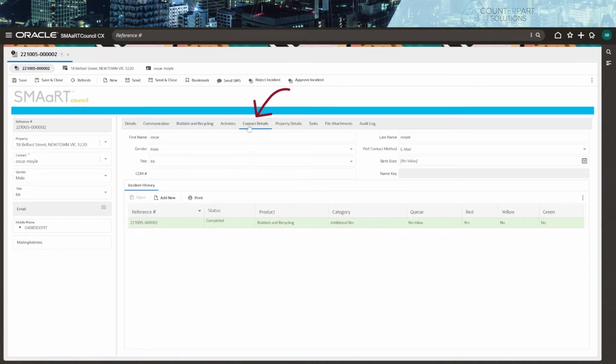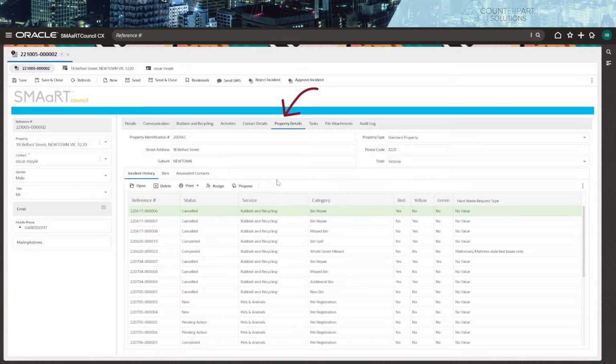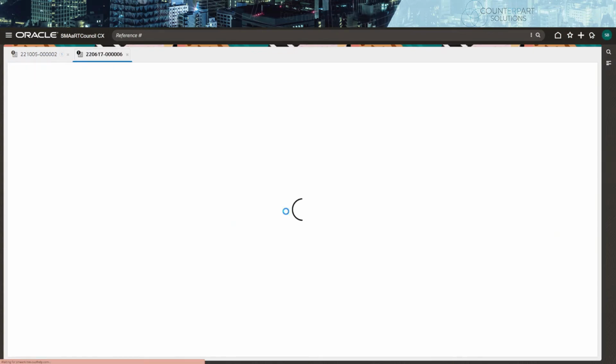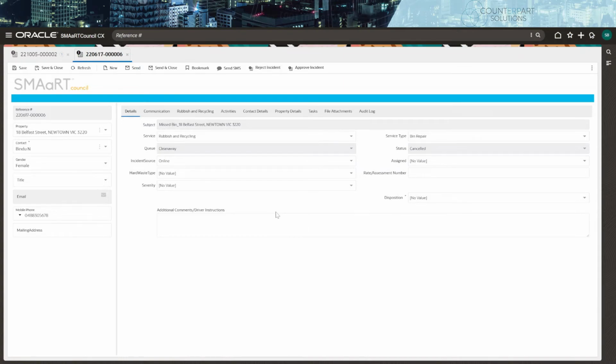Under Contact Details, the system can identify if the customer who submitted the form has lodged any previous forms in an incident history. To view the details of any incident, all I need to do is double-click the line of the incident. In Property Details, the council agent has a similar view of the incident history held against the property as opposed to the customer. These two tabs show how the incident is connected to both the property and the customer in the CX system. This is another feature of the property and customer 360-degree views.